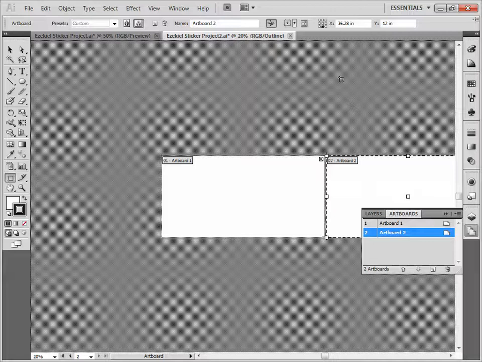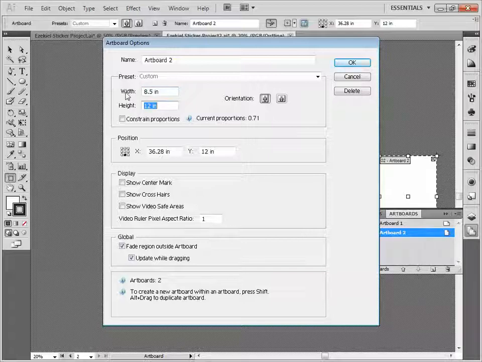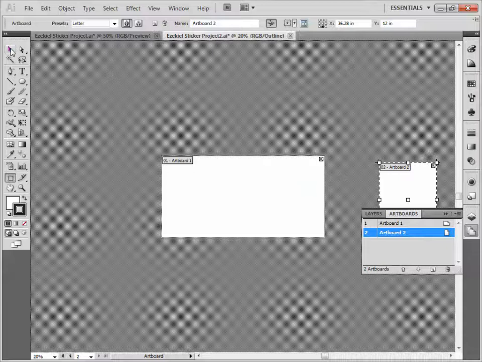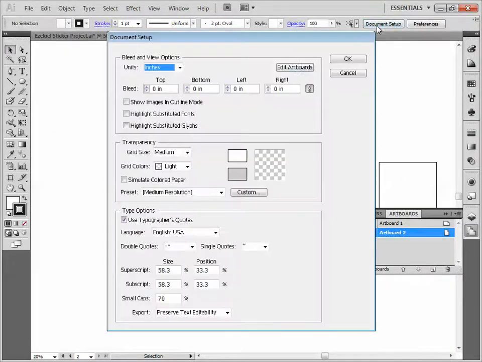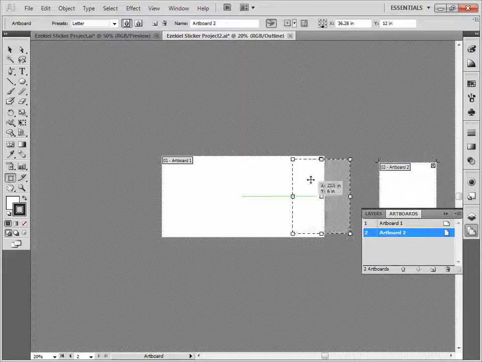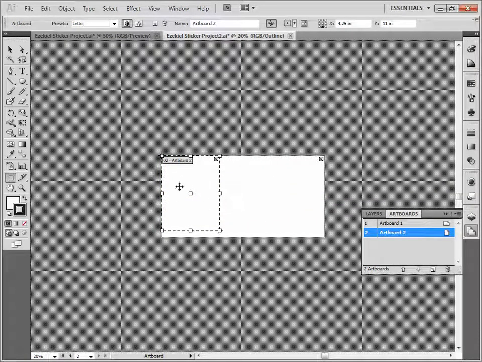So now we need to do an adjustment on artboard 2. We're going to click here and go to the artboard options, and we're going to make this set up for printing on regular paper. So we're going to say 8.5 by 11, and we're going to click OK. Now we need these guys to overlap, so we're going to, oh, I messed it up. So I have to go to Document Setup, Edit Artboards. Okay, so I can grab this guy and move him right there so these things overlap. So there's my regular page size, 8.5 by 11, and this is the size of the laser cutter, 24 by 12. Okay, so we're good there.